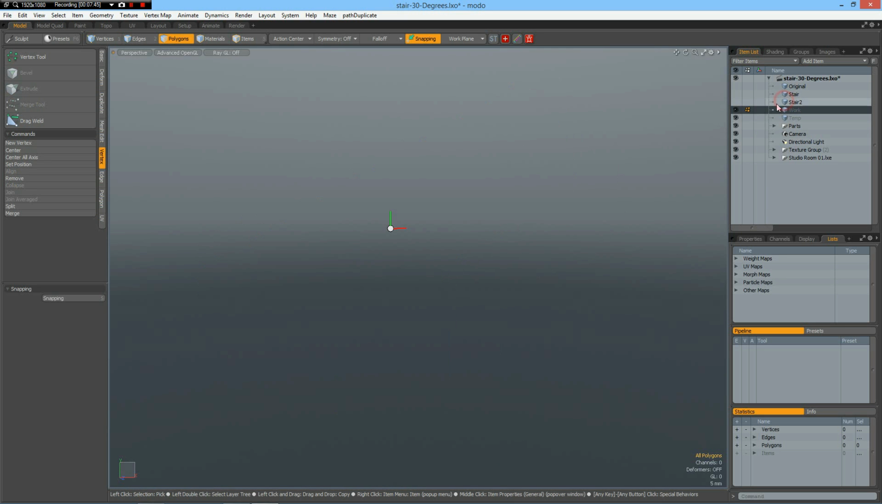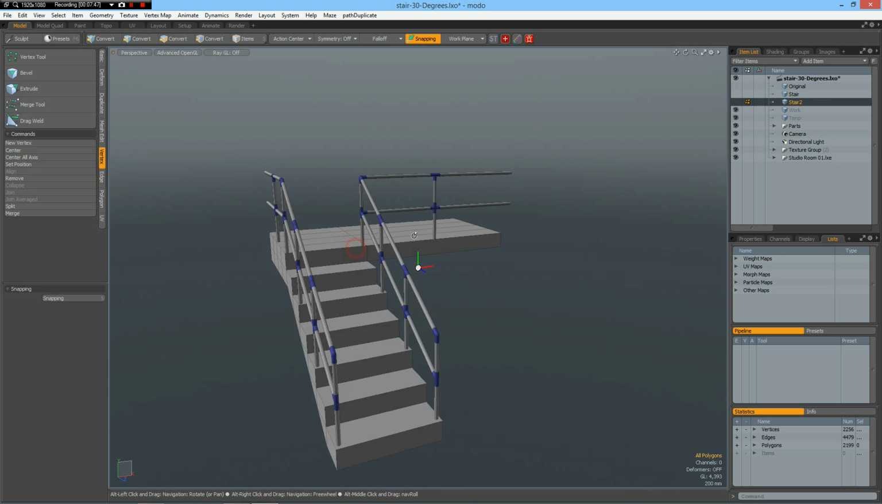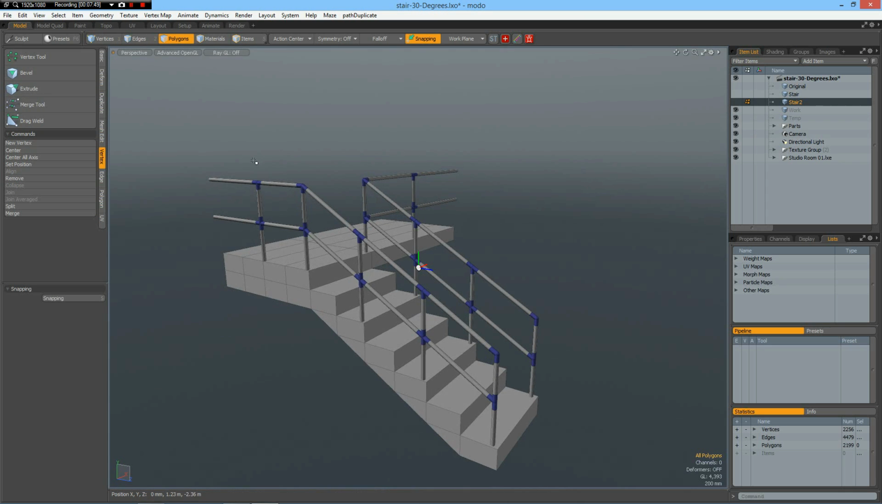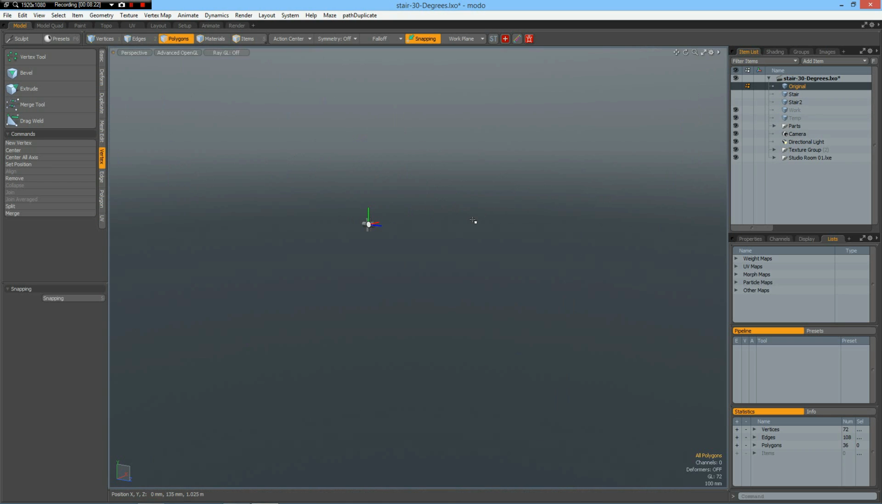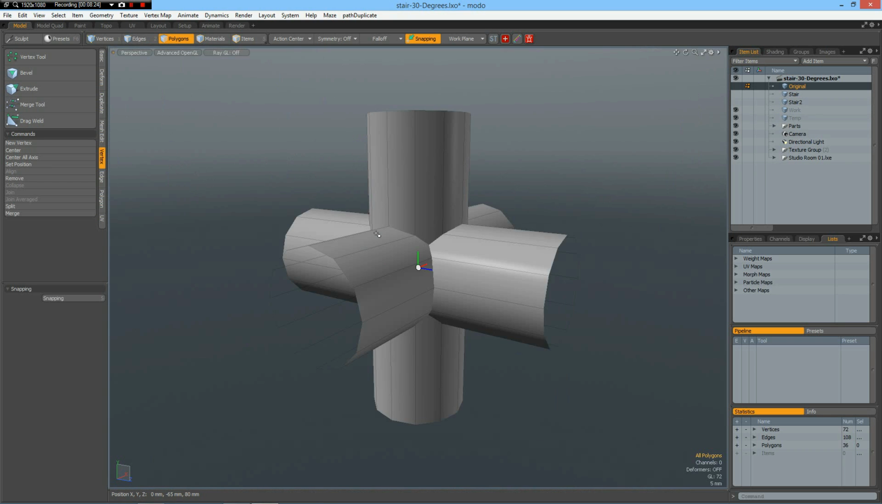Let's go back to our stair. A key. We have now the simple cross and T, and the 90 degree, 30 degree cross and T. And next I will make this piece here. So let's go to our original, A key.